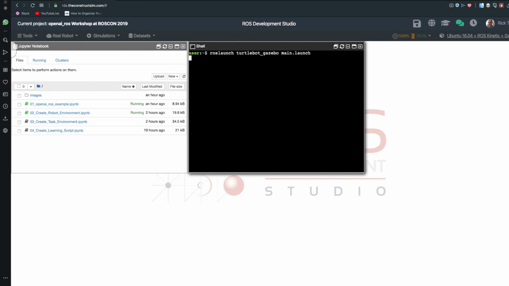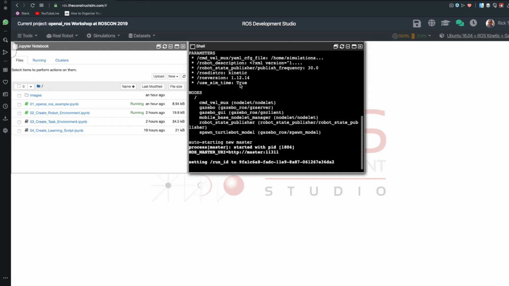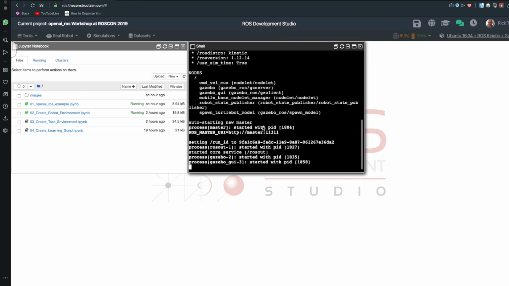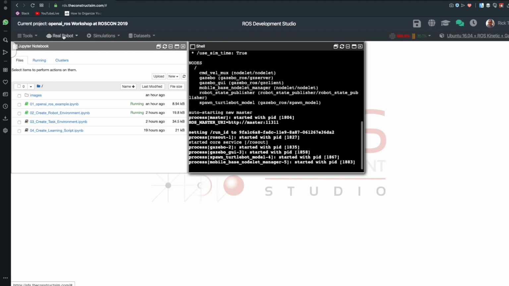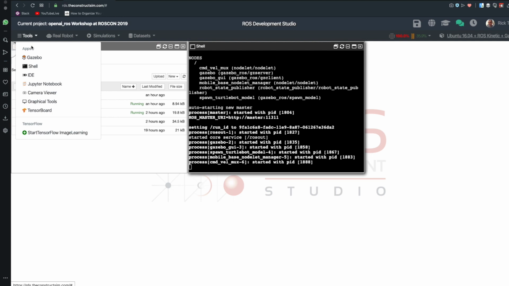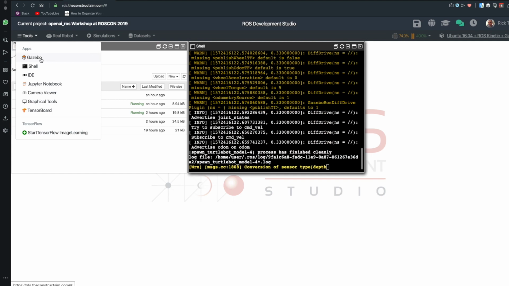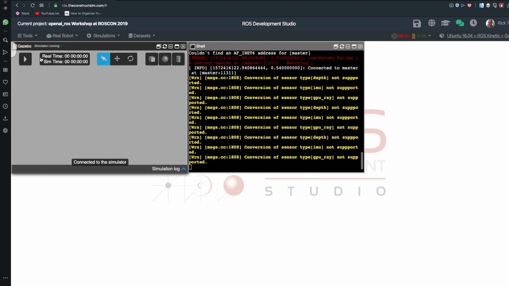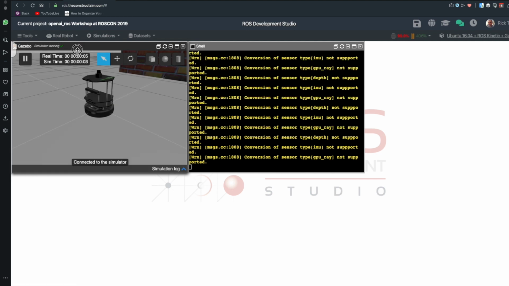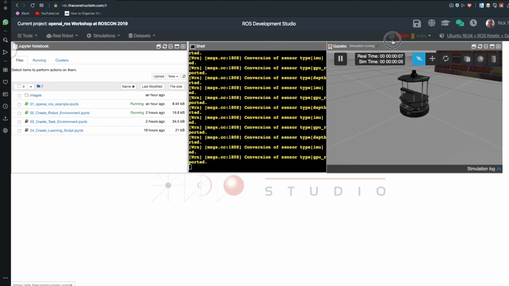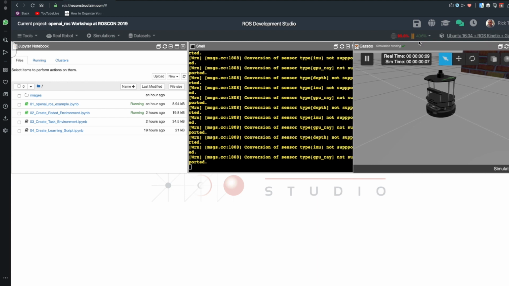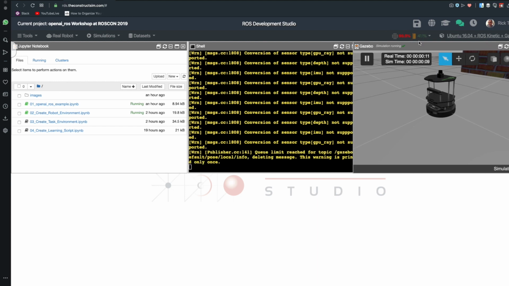Now the simulation is starting, and in order to see the result, we need to open the Gazebo window, which is also in Tools. Probably you have seen it before. Let me open the Gazebo window. And here we have the simulation. Probably in your case it will not open so fast. Let me know if you get lost on the steps, okay?